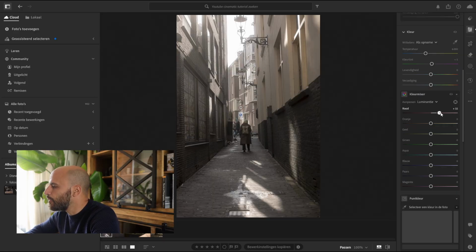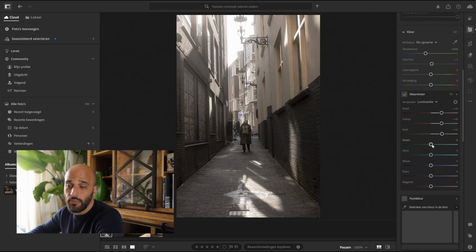So what I'm going to change now is the luminance. And because it's spring, I want some colors to pop a little bit more. So for the reds I'm going to slide it up around plus 40. And the orange as well. And the yellows as well. Greens I will pull back to minus 30.